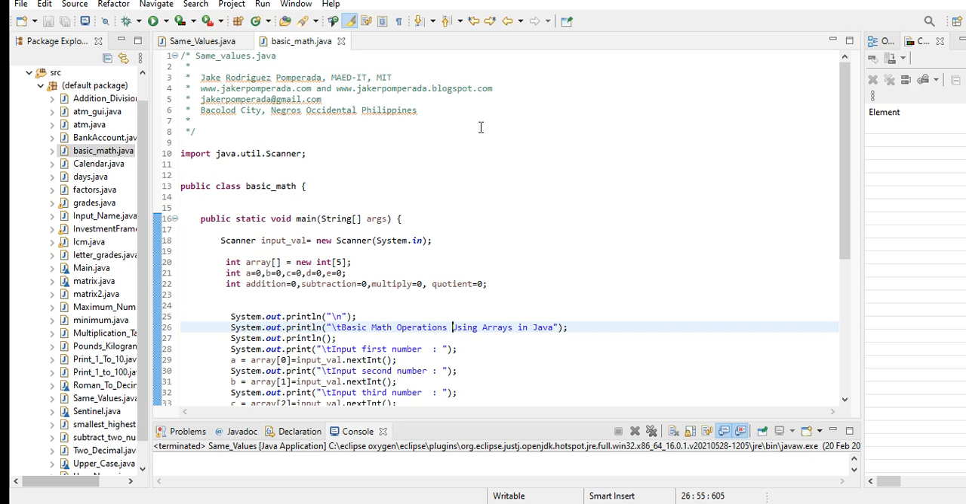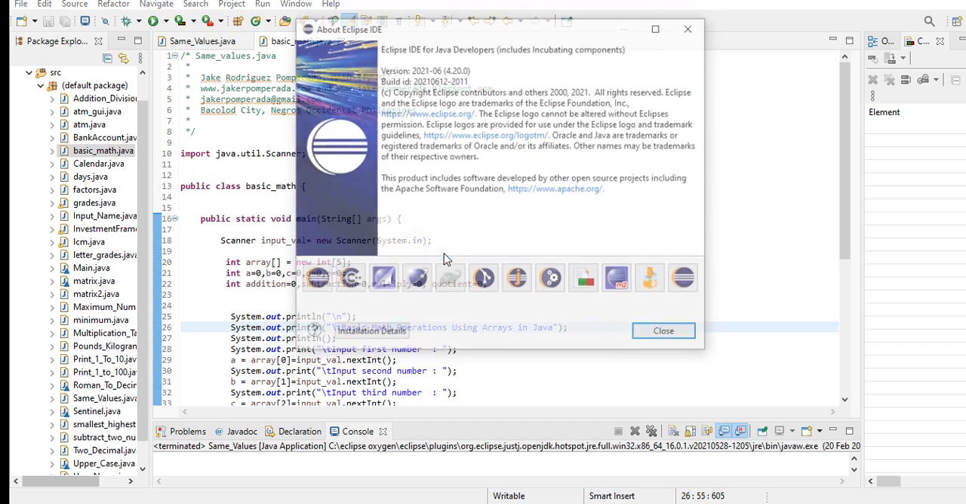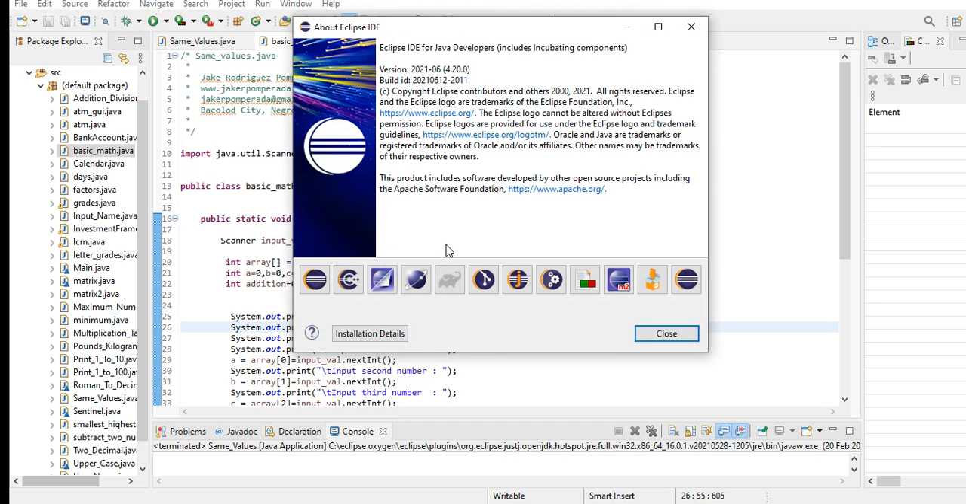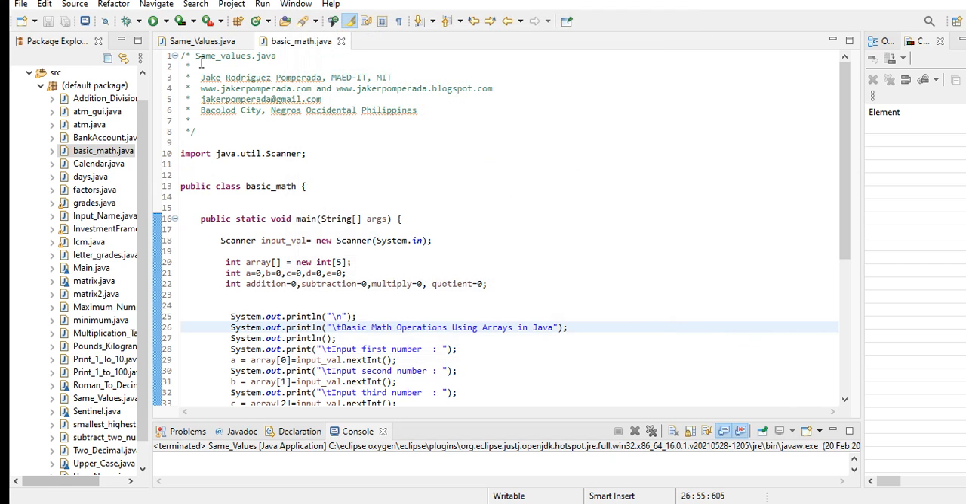I named the program basic_math.java. Maybe some of you are curious what kind of IDE, or integrated development environment, I always use in writing my programs. I'm using Eclipse IDE for Java Developers. It is free to download from the internet. The file name should be basic_math.